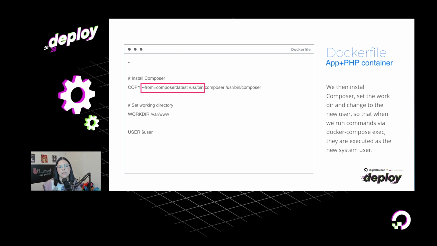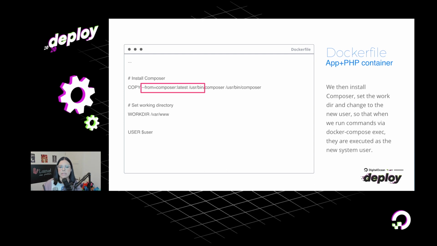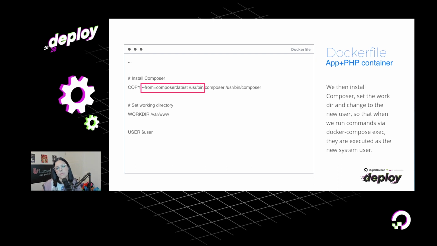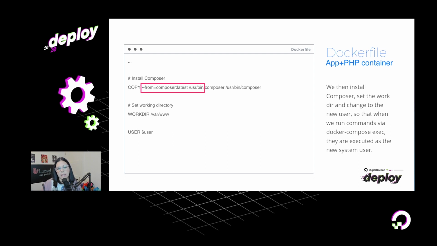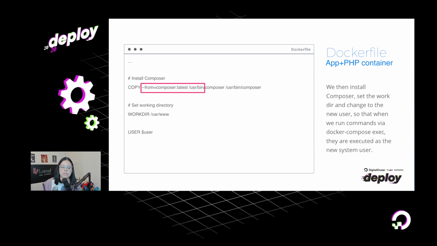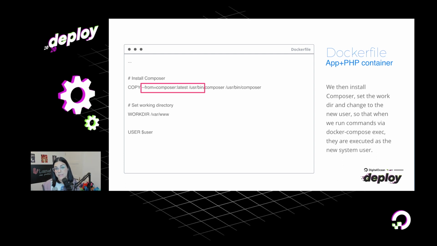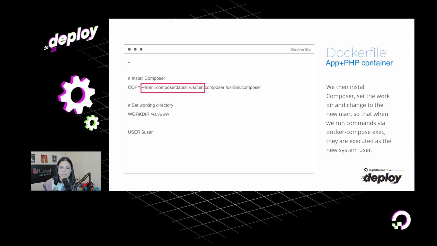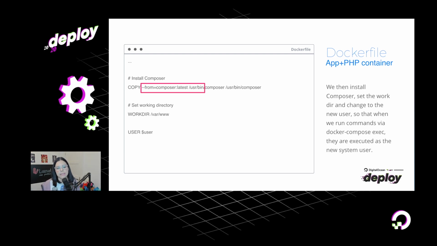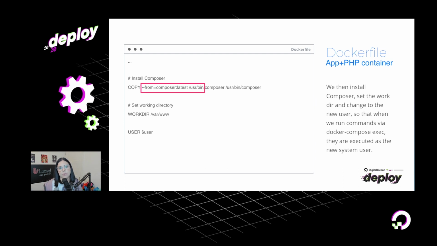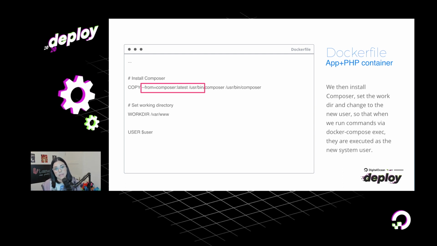And finally, we install Composer by copying the executable from the latest Composer image. So we copy that to our own image. And we set the working directory so that commands run against this service, against this image, are going to run by default on /var/www. And we set the user also, so when you run commands, they are going to be executed as this user.